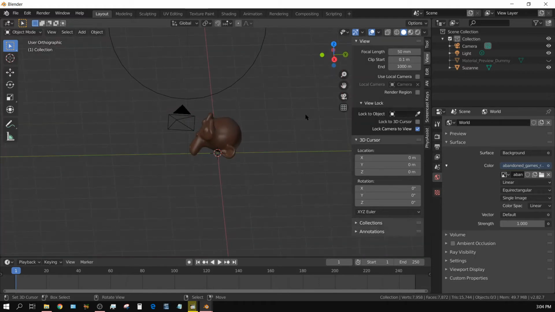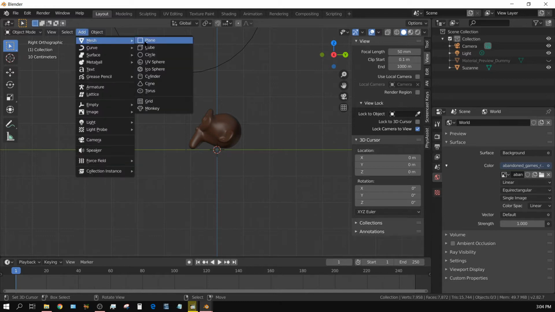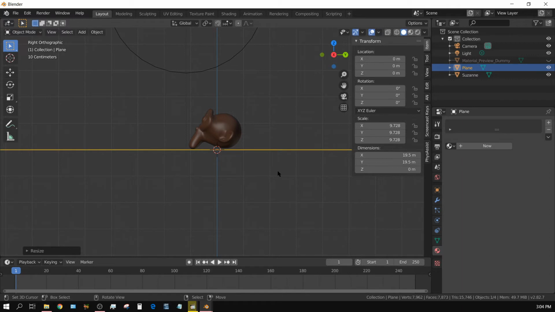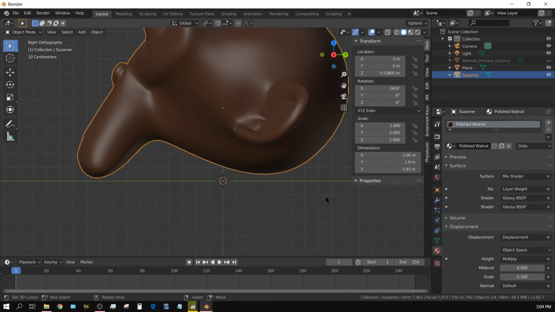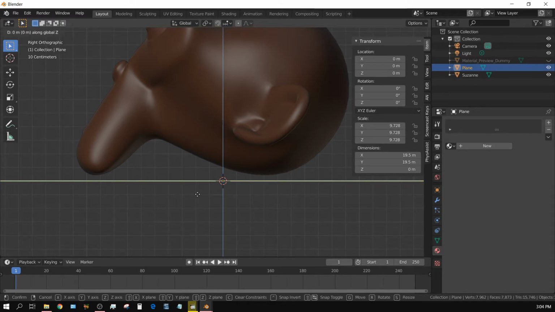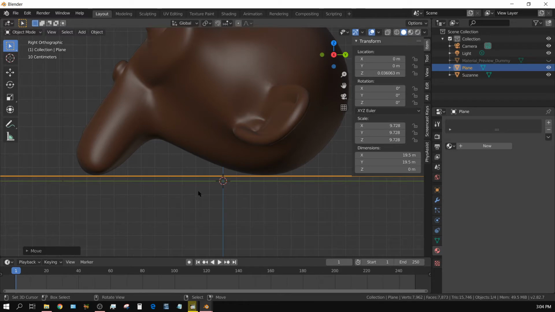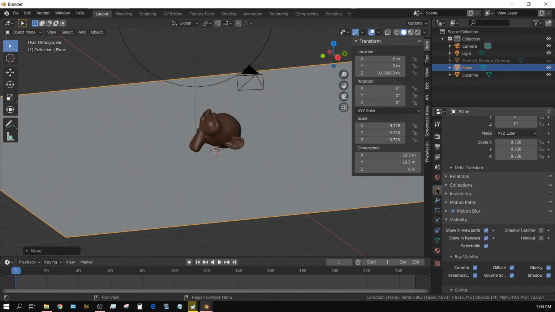I'm going to add a plane, add mesh plane, and then I'm just going to scale it up, no particular amount, just kind of an arbitrary amount. And actually, let me rotate this monkey head just a little bit, get it like that, and then grab this plane and grab on the z-axis and move it right up to the bottom of the monkey head or whatever object you're working on. Now, with that plane selected, click on this tab and then turn on Shadow Catcher.